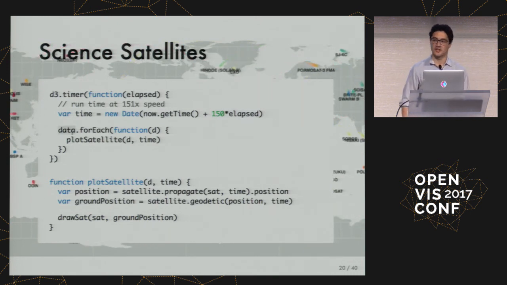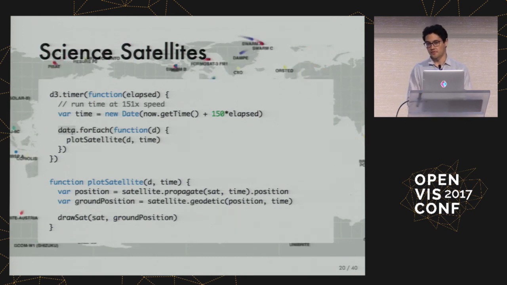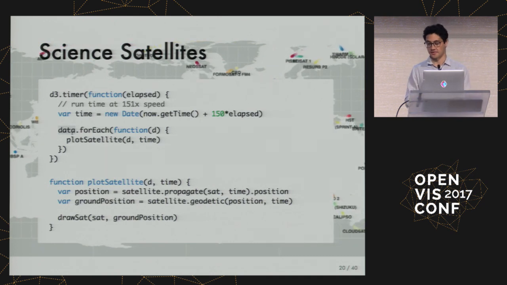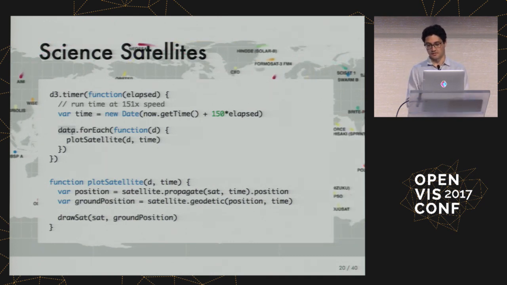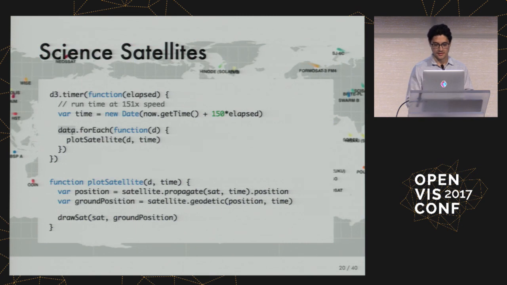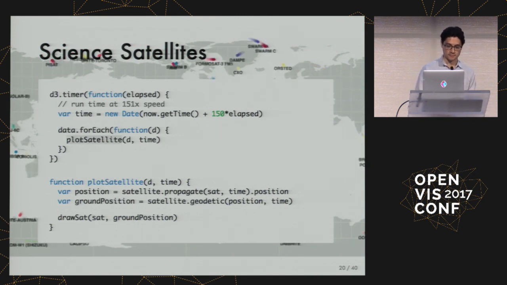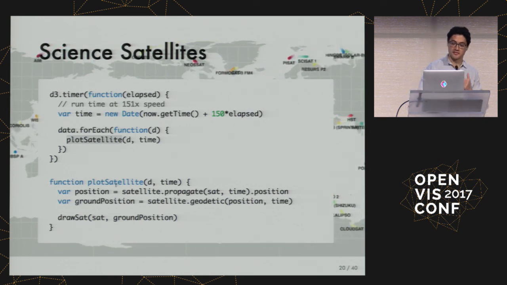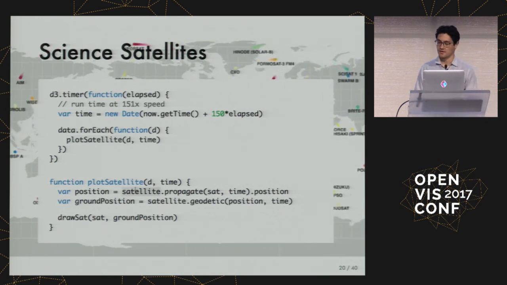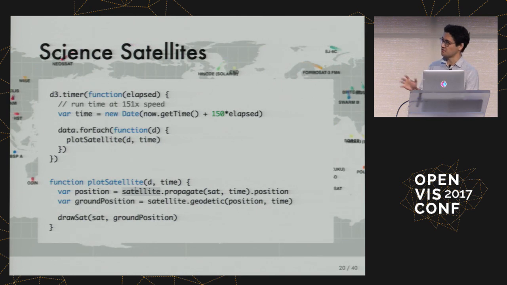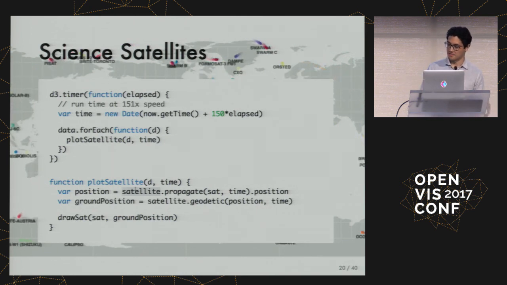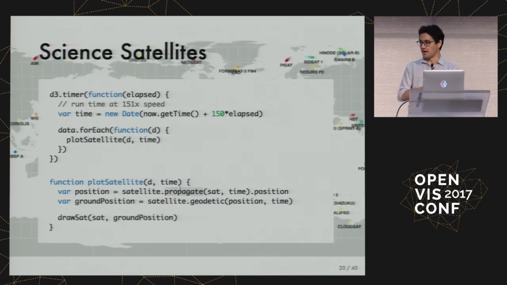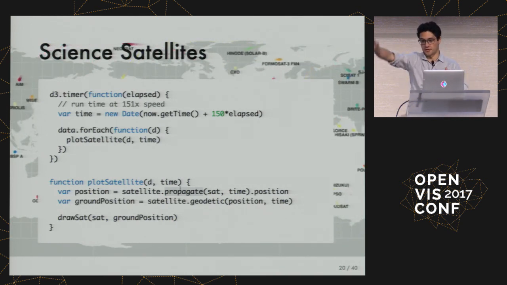And then this data object, I'm not gonna talk about loading data, this is more a talk about rendering. I'm loading data, they're actually TLEs from CelesTrak, which is the orbital parameters of a satellite. And I'm running it through my plot satellite function, passing in the data for that satellite and time. Inside the plot satellite function, I use satellite.js, and this is kind of pseudocode here. The structure is right, but some of the methods and arguments are a little different. It propagates out that satellite to a time in the future, so it's running it through its orbit.